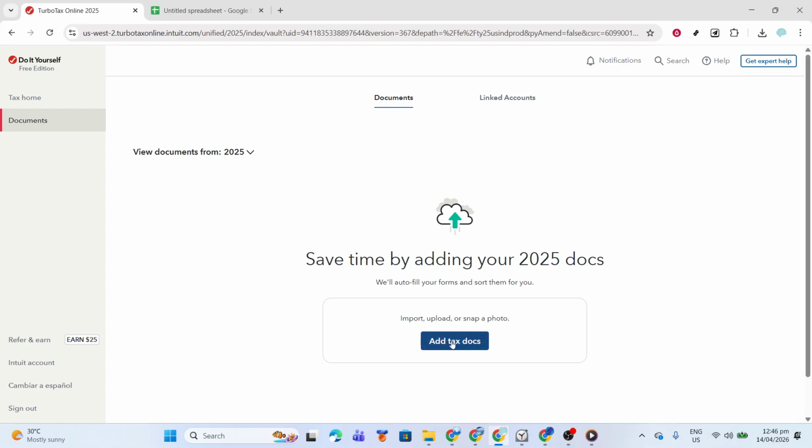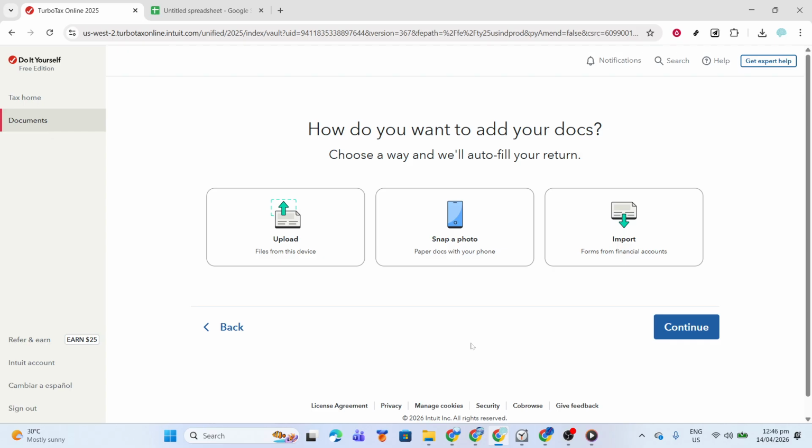First, look for the Add Tax Docs option. You'll typically see this on the page where you manage your tax forms. Think of this as the starting gate. When you click Add Tax Docs, you're telling the system you're ready to bring in a new document.